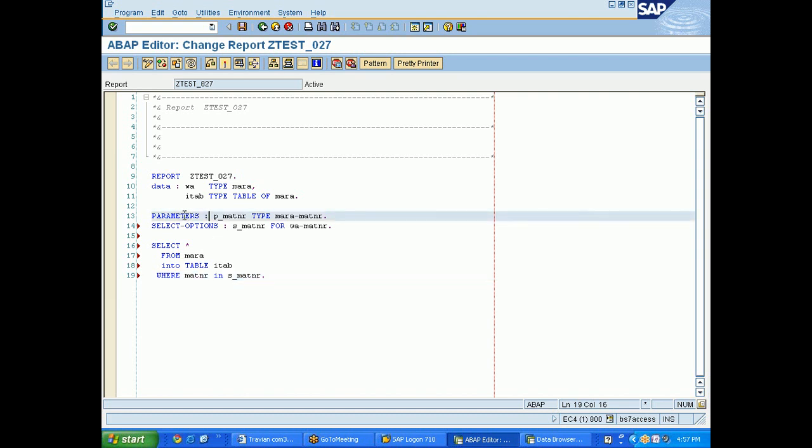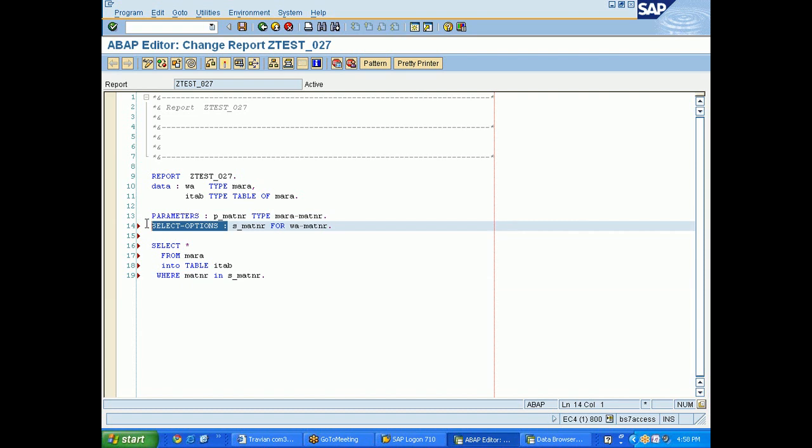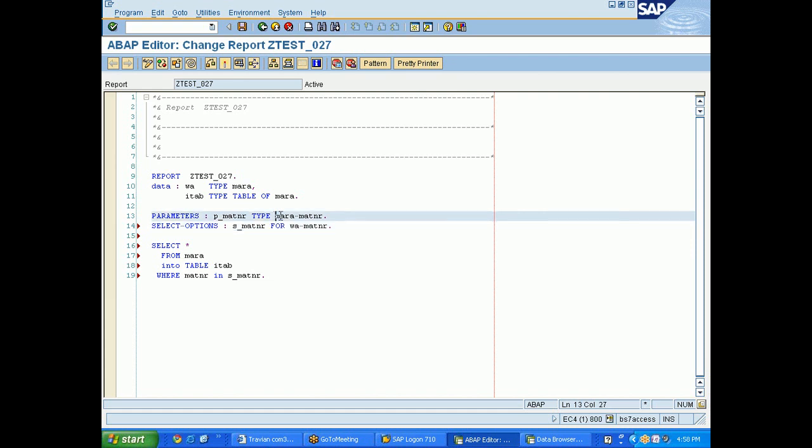So what are the differences? Instead of giving parameters, give select options. Instead of giving type, give for. Instead of giving table-field name, give the work area-field name. And when writing the select query, give in s_matnr, not is equal to s_matnr, because these are a range of values.